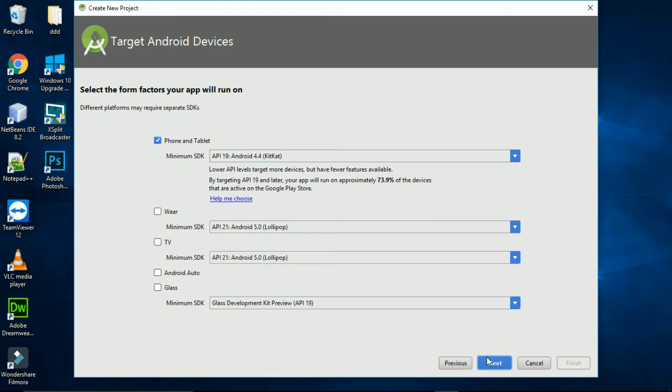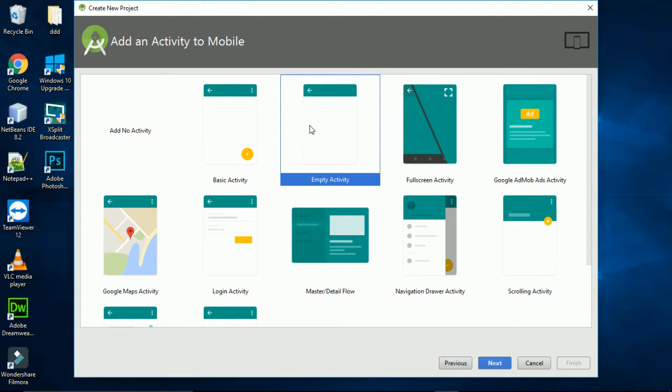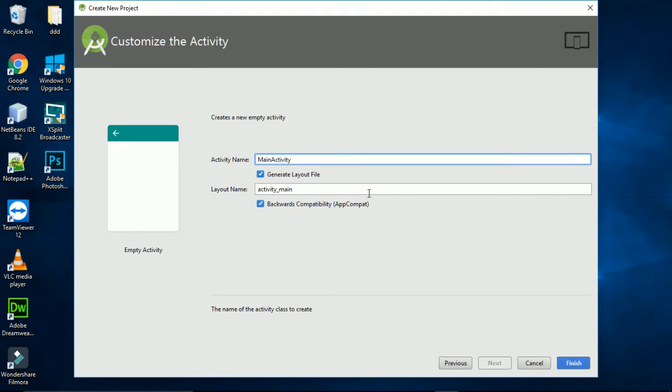Now we click next and select empty activity. We can leave this as main activity or give it a name. Well, we want to design a login page, so I'm going to call this login activity, and the layout name has automatically changed to activity login. So we could leave that like that and finish.